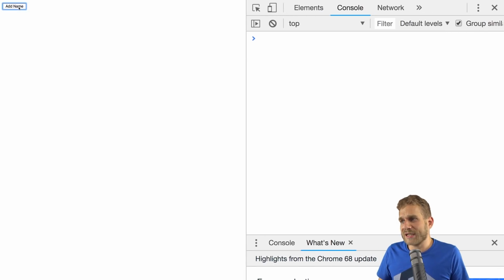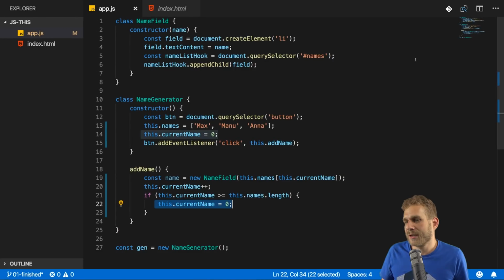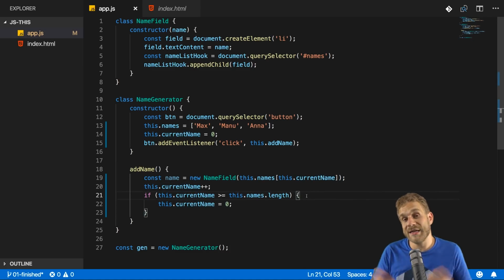Now, let's see if that works. If I reload and I click add name, I get an error. And the error is that I cannot read the property undefined of undefined. And it occurs in line 19. Now, line 19 is this line where I try to use names and current name. And do you have any idea what's the issue here?